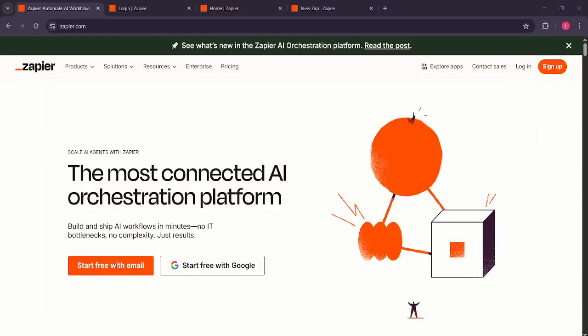In today's video, I'm going to teach you how to use the new Jotform actions in Zapier. Whether you're looking to automate tasks or streamline your workflows, integrating Jotform with Zapier can be a powerful combination. This tutorial will guide you step by step through the process. Let's get started. First, head over to Zapier's website.